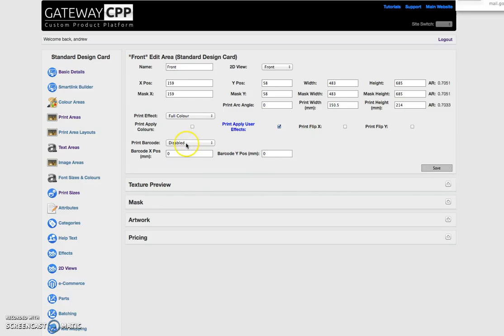And it allows you to decide if you want a barcode to print anywhere on your print design, whether you want any effects to apply. If you were sublimating, it would allow you to flip. But in simple terms, all you need to do here is put your final artwork size in so it can create the artwork at the correct size.